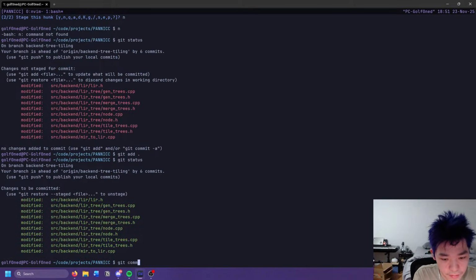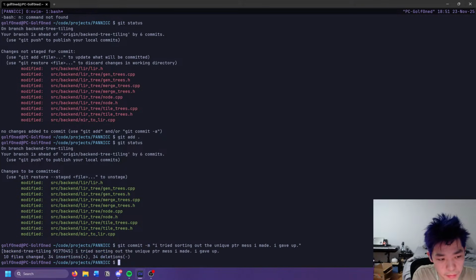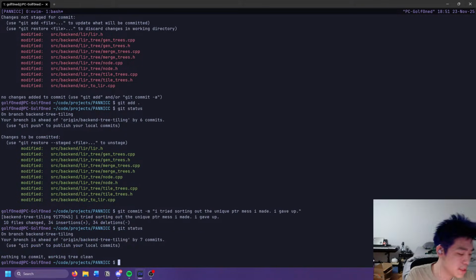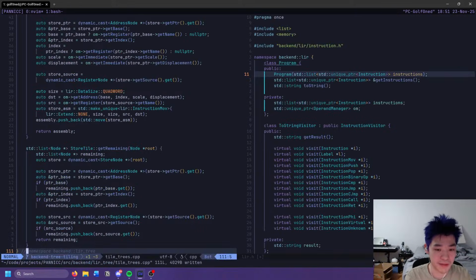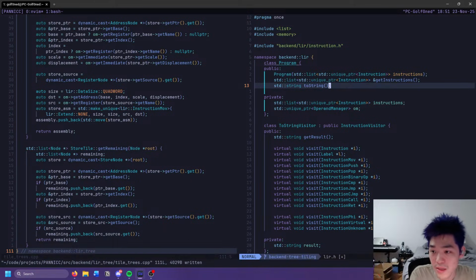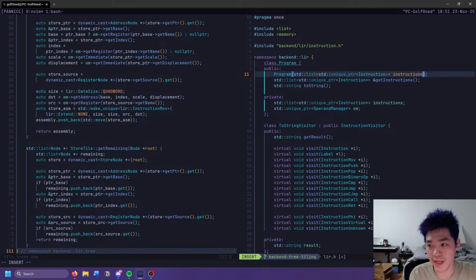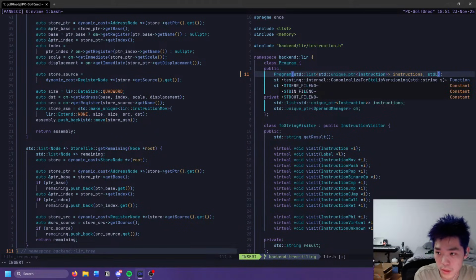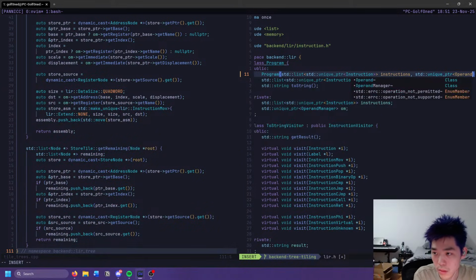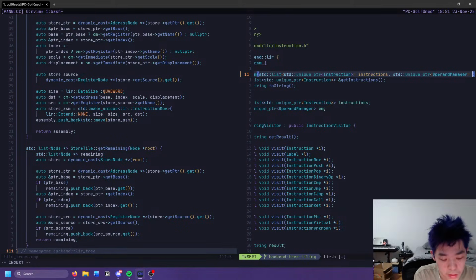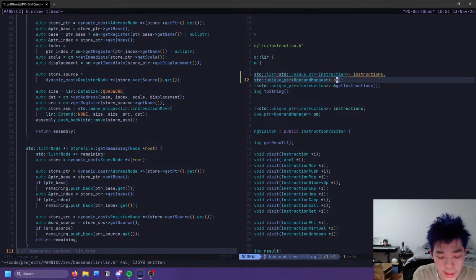I give up. I tried sorting out the unique pointer mess I made. Alright, so we've split all of that slush from today so far into 7 commits, and the funny thing is we haven't even fixed the bug that was causing everything. Yeah, so here we just need to pass in the operand manager. Yeah, so we need to take that.